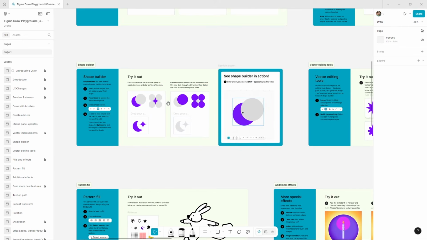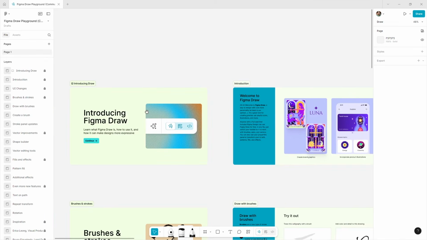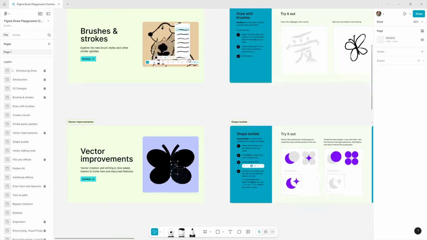And that's Figma Draw, your new go-to for illustration, icons, and creative vector workflows.